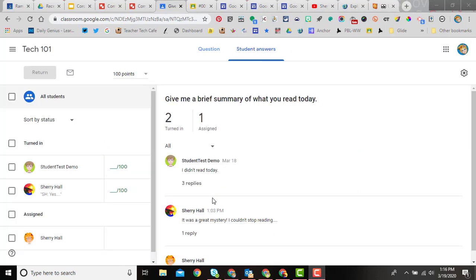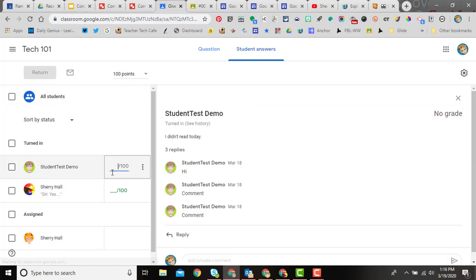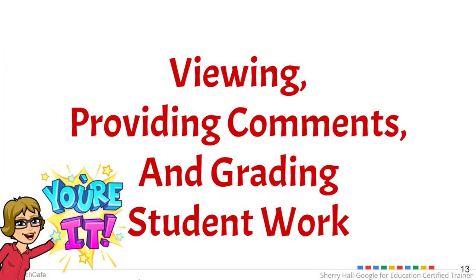Take a look at our discussion question one more time. I did set this up as a graded question, and to grade that I'll just come in here, put in the grade, and you see the same way I can return those back to the students, just as I had done the other assignment. Now it's your turn. What are some common comments that you think you might want to add to your comment bank?